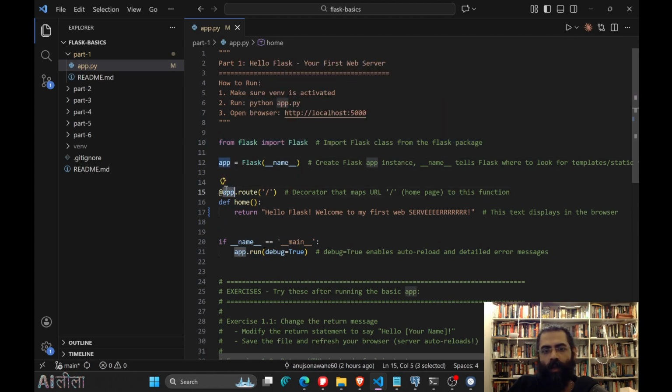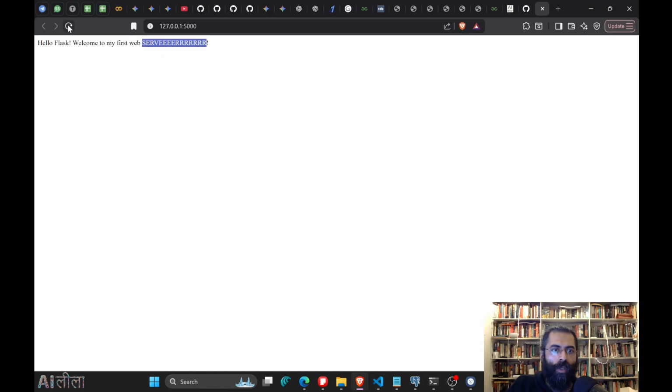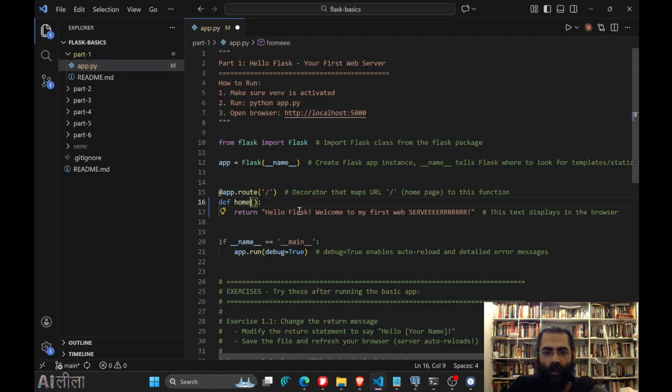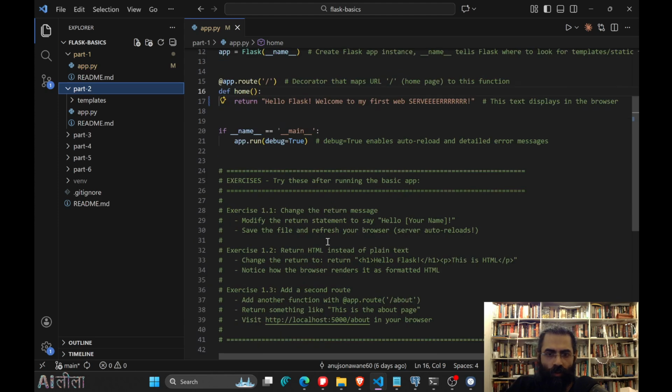And then we are saying that if somebody comes to this route, then show this. And for simplicity, for our own knowledge, we are giving a name to that function, which is home. It could be anything. I can have "triple E" and then again refresh it. It doesn't have any impact. Okay, then you have to do these exercises.